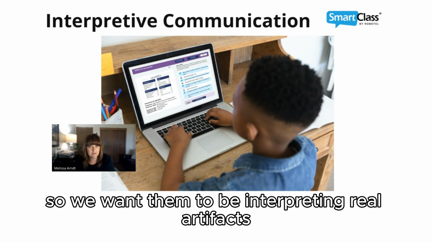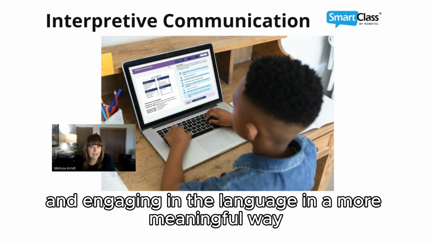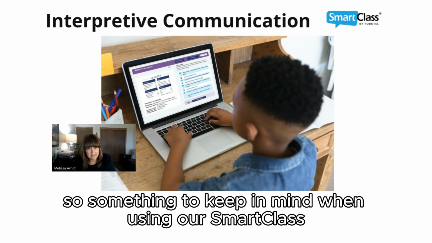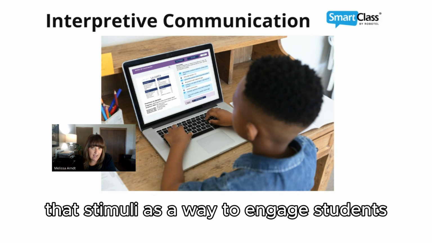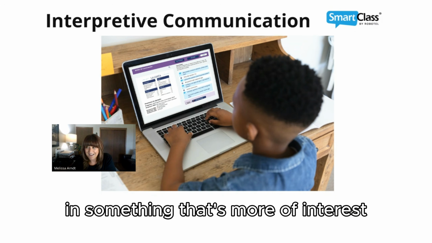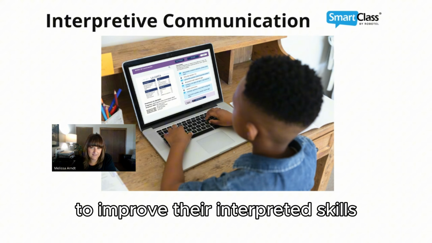So we want them to be interpreting real artifacts, getting real practice, speaking, listening, and engaging in the language in a more meaningful way. So something to keep in mind when using our Smart Class activities is that you can really utilize that stimuli as a way to engage students in something that's more of interest, more on topic, more up to date, to improve their interpretive skills.